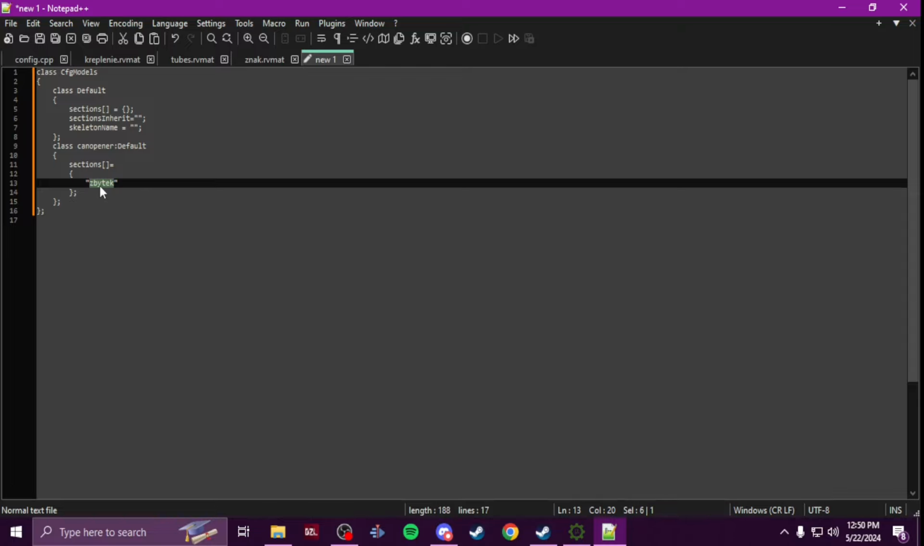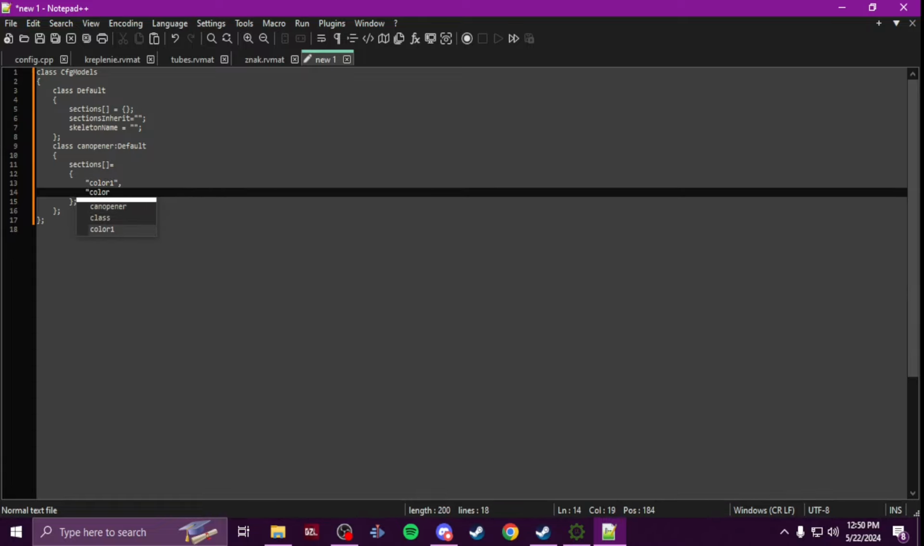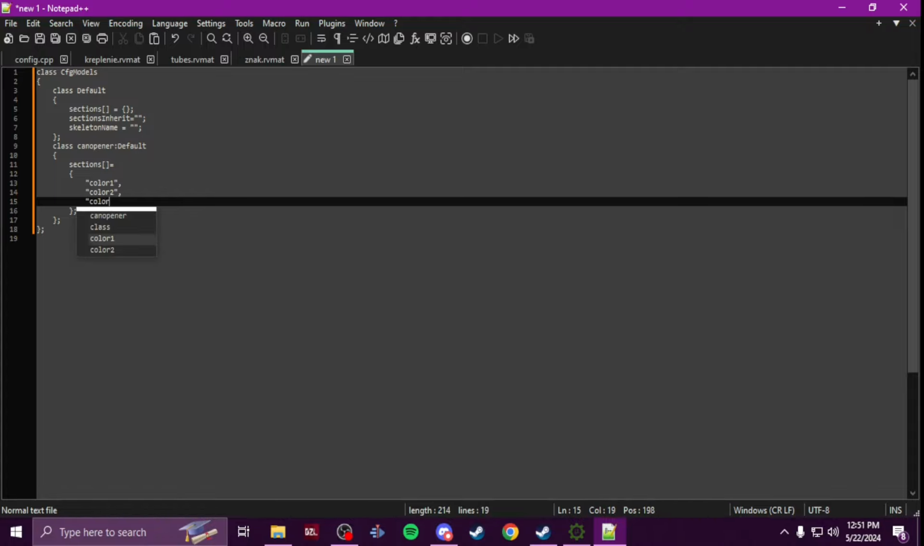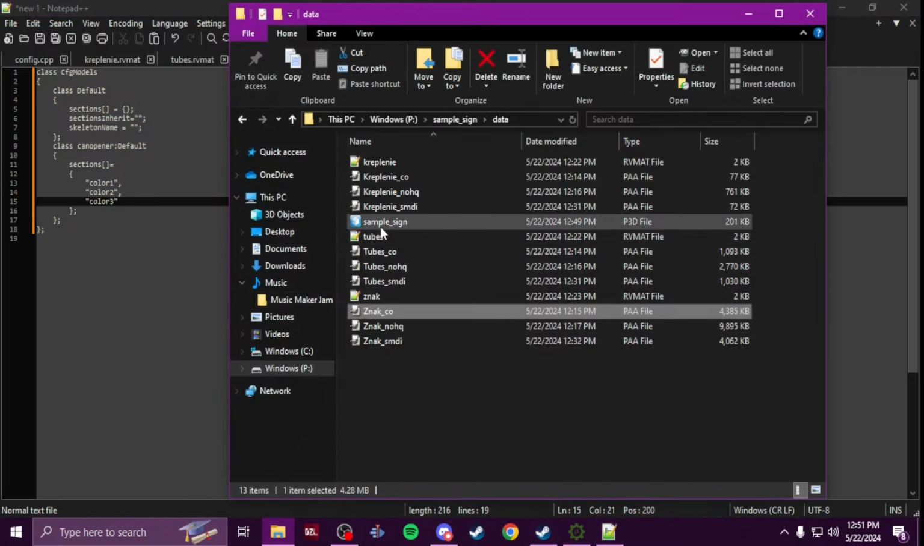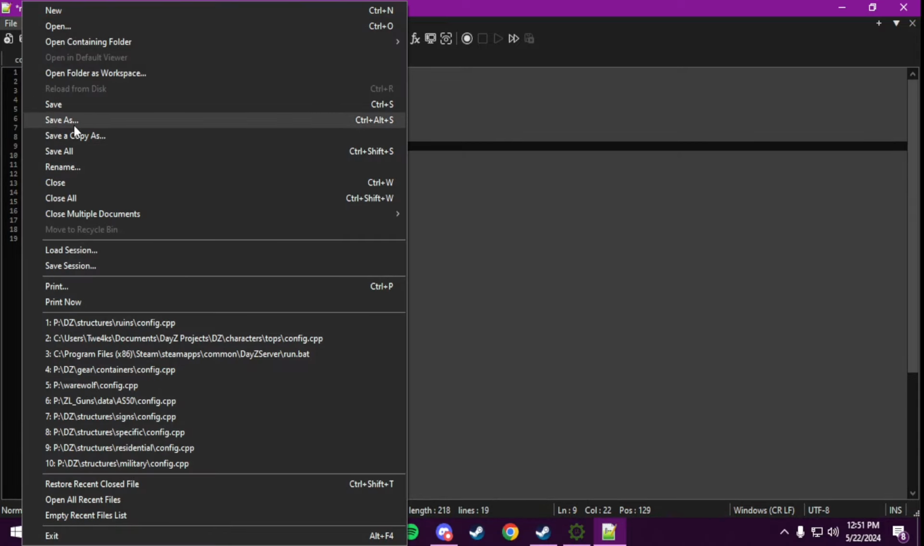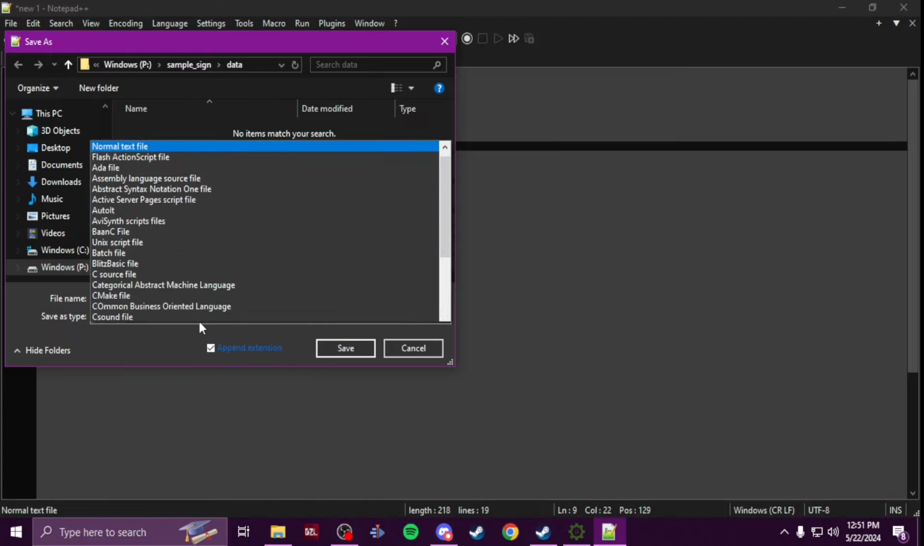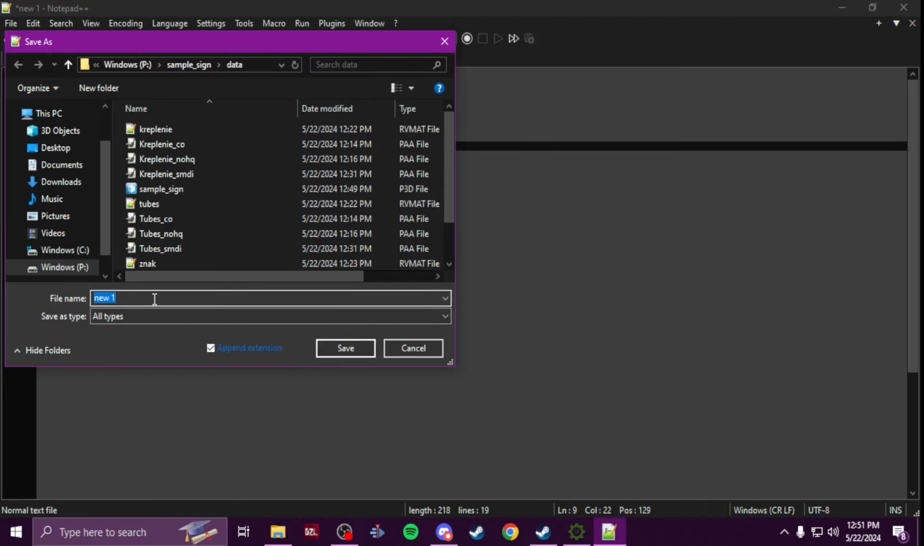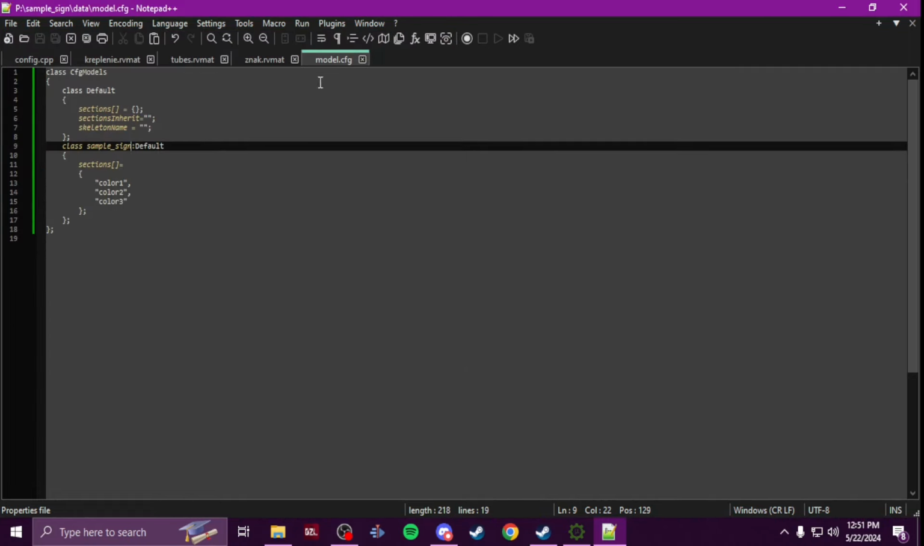paste it. I always like to get rid of these little things here. Make sure you have your hidden selections in order, so color 1, comma, color 2, comma, and color 3, just like that, and then get your sign P3D name, just like that, save it as all files for the type, model.cfg. Done. Now that's that.